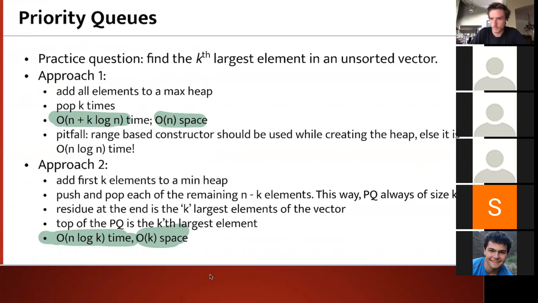Okay. Any questions on either of these implementations of this problem? Why we even care about this? What we're doing? Okay. If no one has any questions, we will move on.